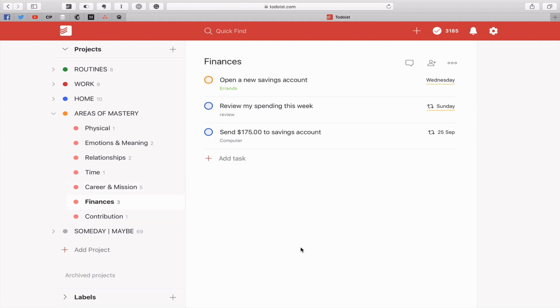Next up would be finances. And imagine that this is a pyramid. So now we're getting close to the top of the pyramid. The base of the pyramid, the foundation of your life, is your physical health and your physicality and your emotions and meaning. And now we're getting to the top, the icing on the cake, if you like. So the finances here, if your finances are not under control, you're going to create yourself an awful lot of stress, which is why this is an area of mastery. Master your finances. So open a new savings account, review your spending this week, and send $175 every month to your savings account. Send it there and forget about it.